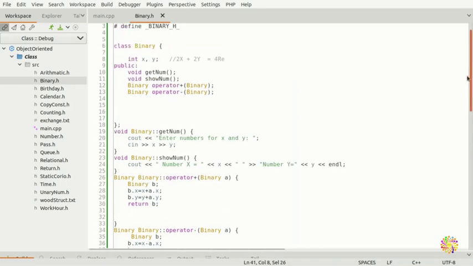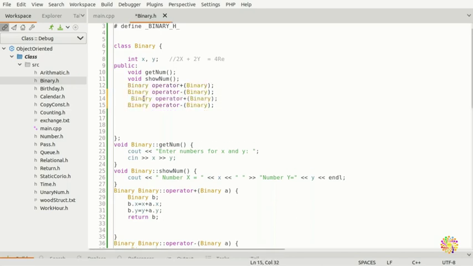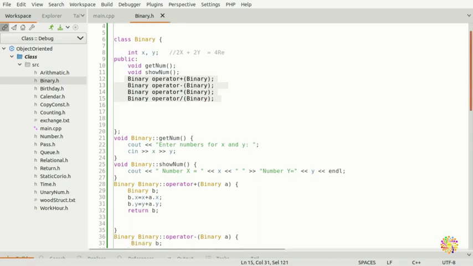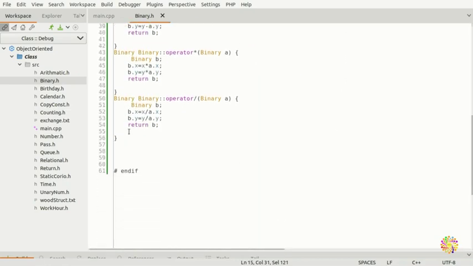And now you need to put it on top, and don't forget to put this one on top as well. So we're going to put two, and this is going to be our multiplication, and this one is going to be our division. All right, so now we covered all. We covered plus, minus, multiplication and division, and the last ones we're going to do are our comparison.